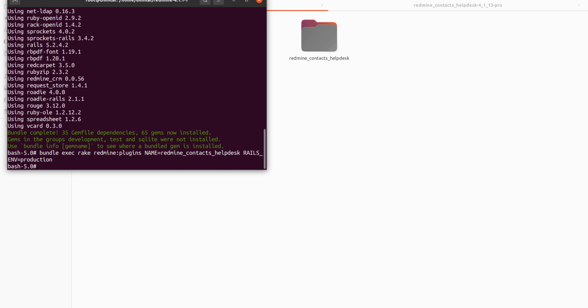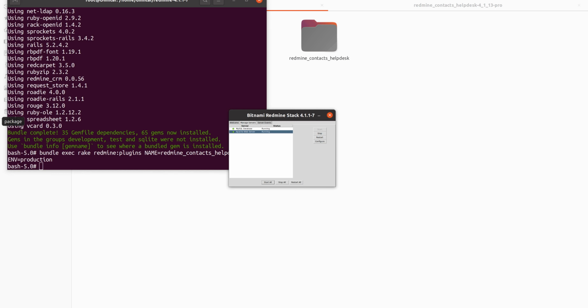Okay, so we are waiting and we see that the migration is now done. And the very last thing that you have to do is to restart both Redmine processes here, the database and the server. So we click on Restart All and just wait a couple of seconds until they have been restored. So we are almost done. Yeah, now they are restarted.